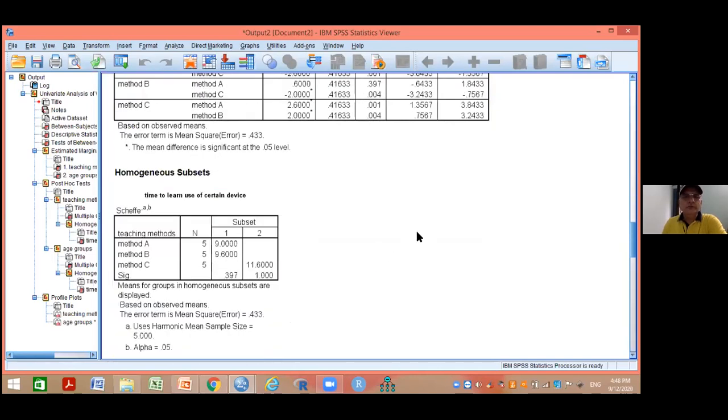Now, homogeneous grouping says that if you teach by method A, it takes 9 hours to learn. If you teach by method B, it takes 9.6, but there is hardly any difference between the two because it is non-significant. But if you teach by method C, it takes 11.6 hours. So obviously that method will be better in which the minimum time requirement is there, not maximum. So which method is better? Method A.